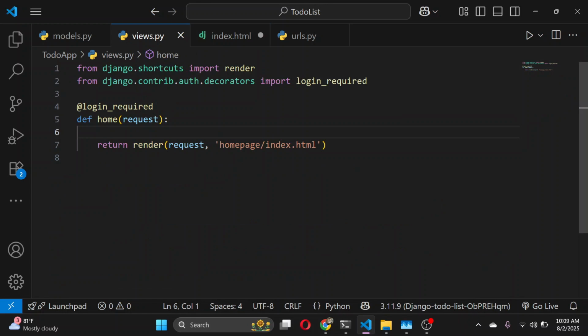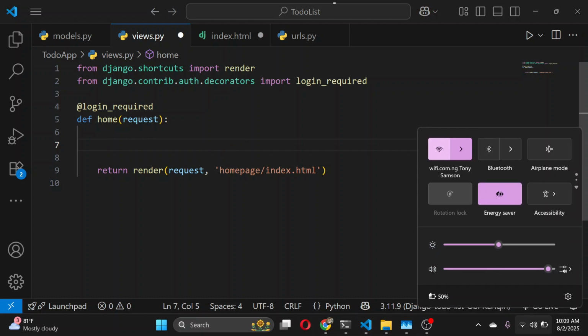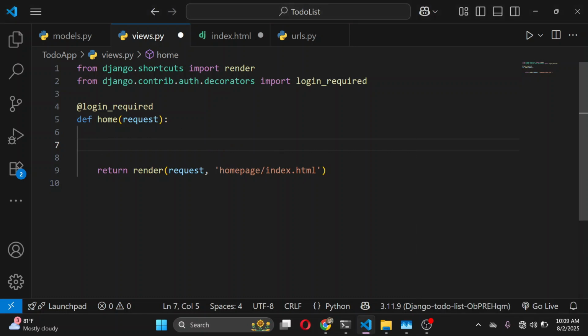So what I'm going to do first of all is write an if condition to check if a post request is coming in. Let me just switch off my Wi-Fi to prevent my AI suggestions. So we're going to write an if condition to check for an incoming post request. I'm going to say if request.method is equal to POST.